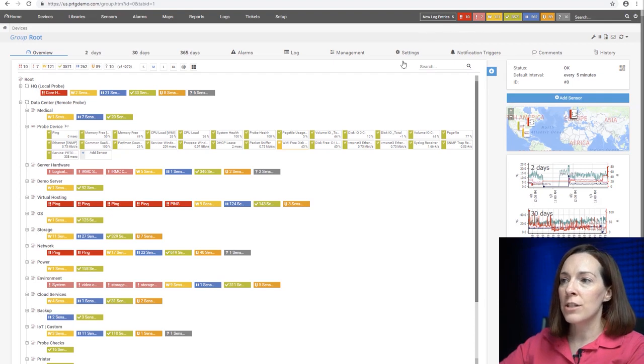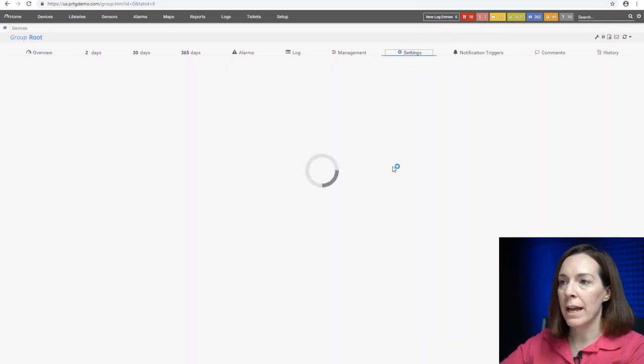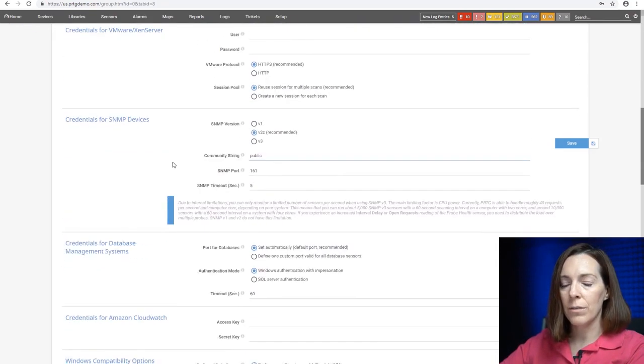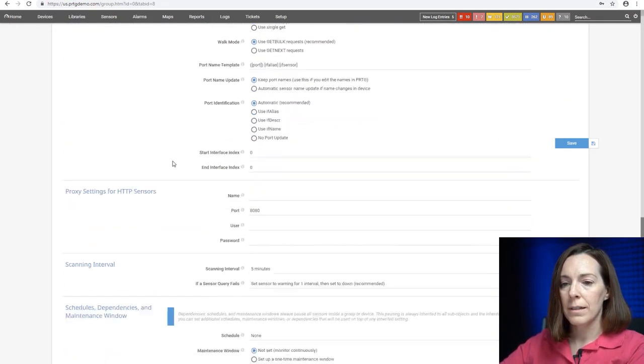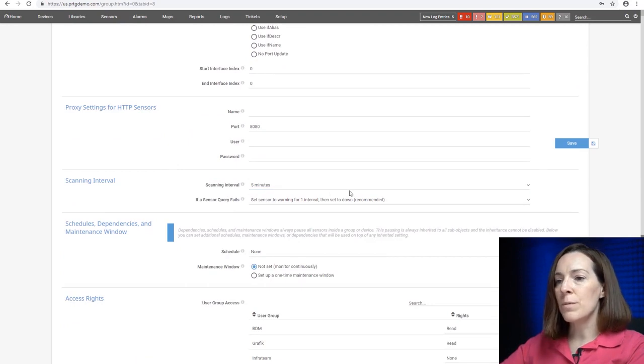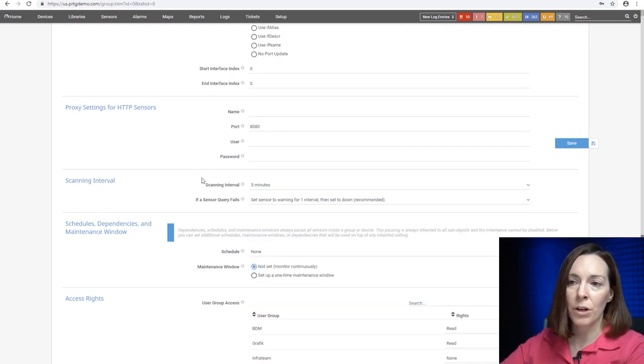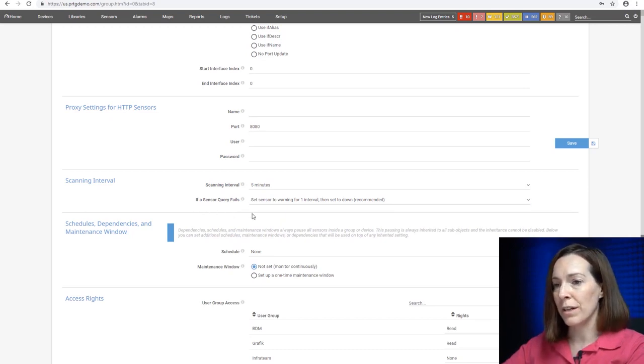You can actually change this behavior if you go into the settings tab, and then we go down to scanning intervals. Right here. And this is where you change your scanning interval if you want it from 5 minutes or 1 minute, 60 seconds, 30 seconds, but that's not what we're going to talk about right now. This is the setting that I want to point out to you if a sensor query fails.